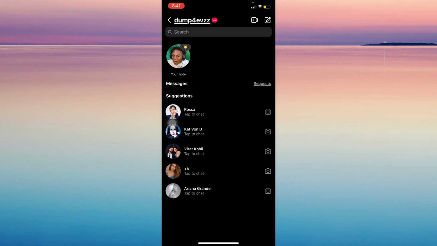As you can see, I have this emoji in my notes. Not everyone can see notes though. If you are one of those people, try updating Instagram.